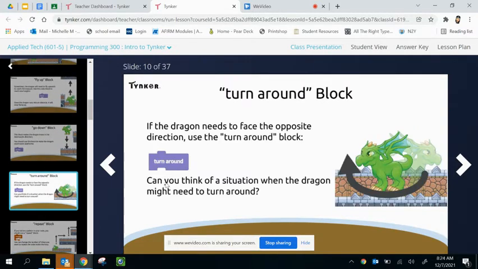This turn around block we would use if the dragon needs to face the opposite direction. So we would make our string of purple blocks and then put turn around when we'd want the dragon to turn around. We might want the dragon to turn around if he reaches the end of the path, or if he hits a wall and we need him to go back the other way after eating a firefly.